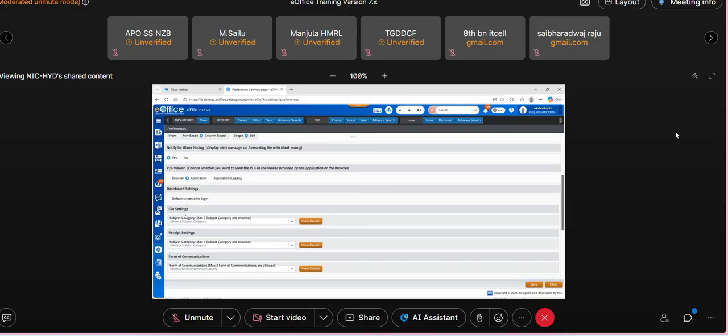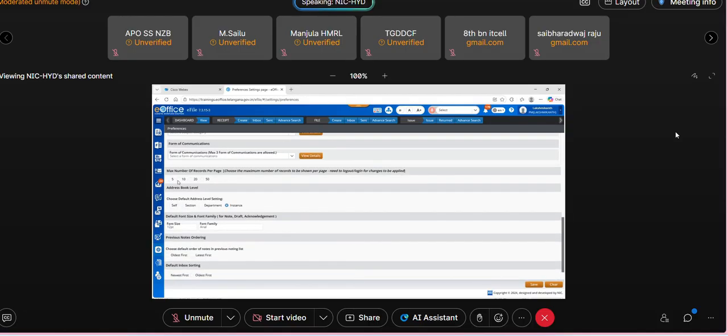Here you can set how many file listings you want to see on a single page. For example, I have 20 files in my file inbox and I want to see only 5 on each page. If I select 5, the first page shows 5 files and the second page shows the next 5 files. Like this it will be shown.